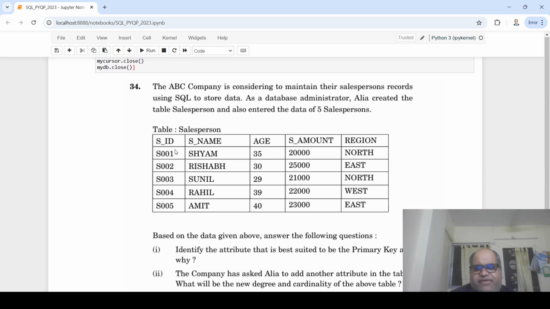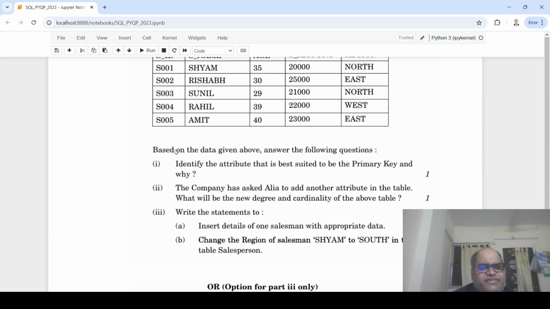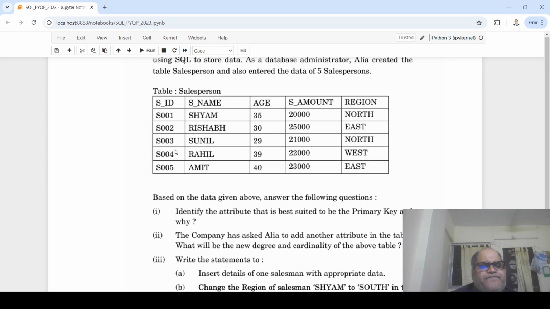So this is the table. This is, I think, a 4-mark question. What it is saying is identify the attribute that is best suited for the primary key. So what will you do for that? Examine the individual attributes. SID looks like 1, 2, 3, 4, 5. So salesperson ID is likely to be unique. So that will be your primary key.